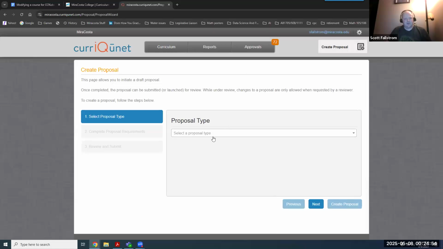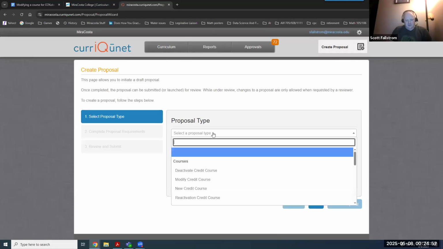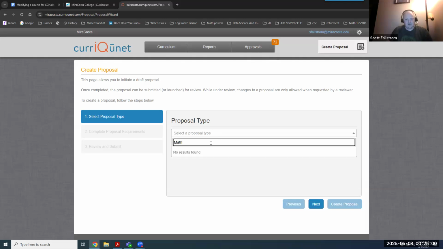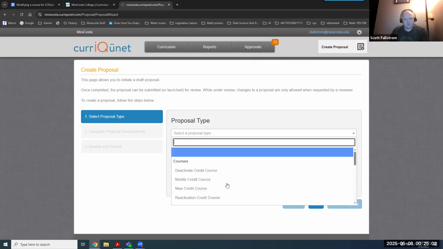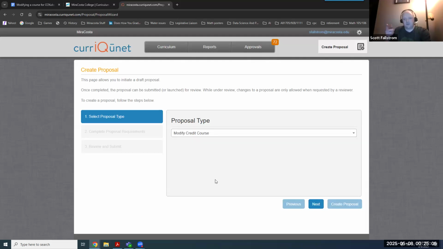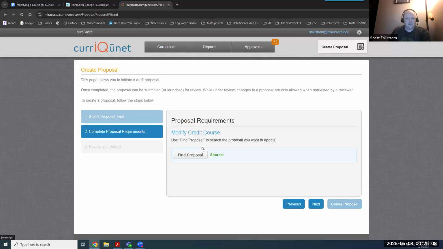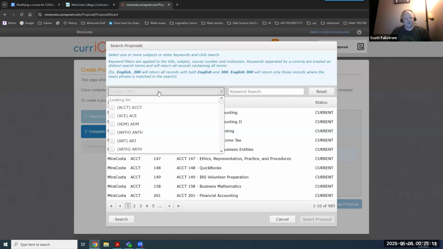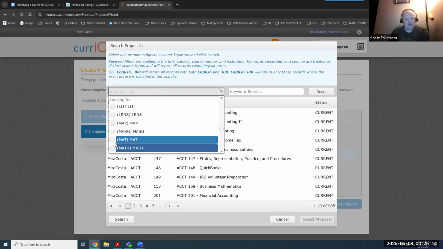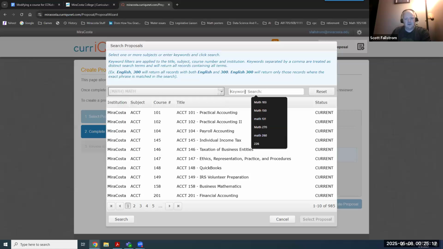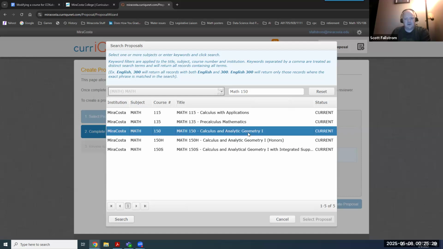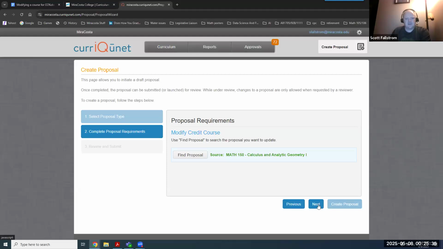This will let me start by creating my proposal. So I'm going to create math. Oops. Select proposal type. I want to modify a credit course. Please make sure that you modify, do not create a new. Click next. Find proposal. In the subject filter, you can just type math or whatever your subject code is. In my keyword search, I'm going to put in math 150. I would do math 103, but it's already in the system, so I can't do another one while that's in place. So I'll search for math 150, and this one should allow me to do this. Click on it to select and choose select proposal, and then click next when you're ready to go.